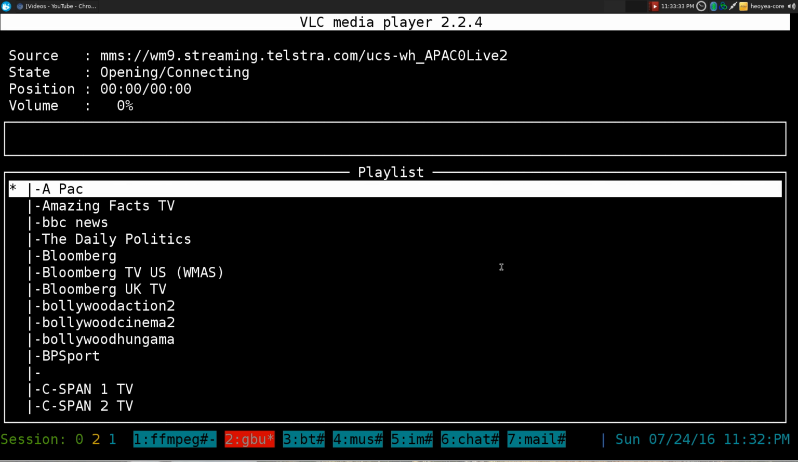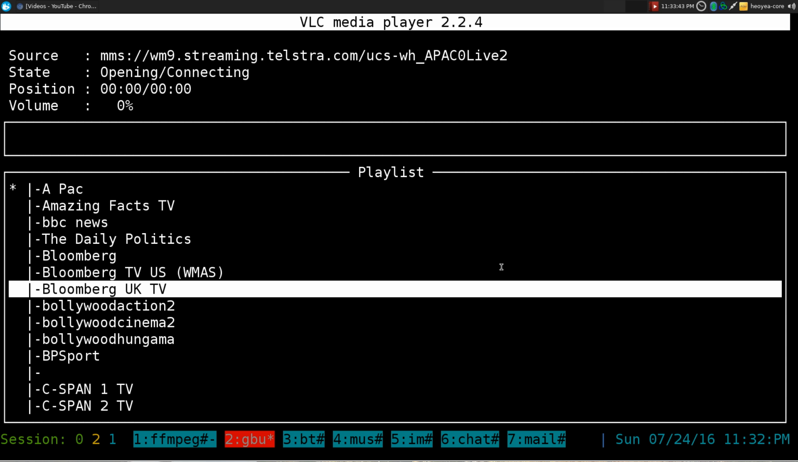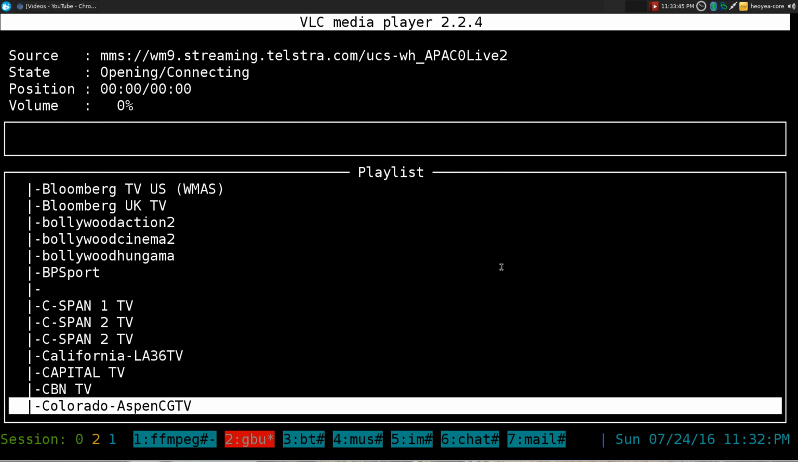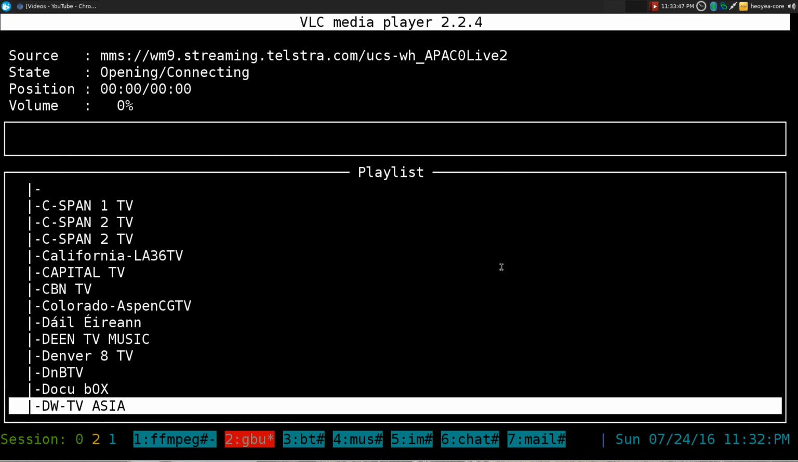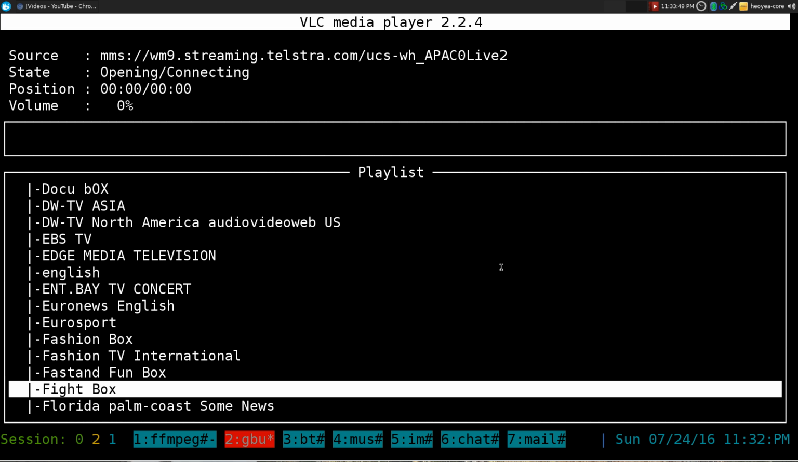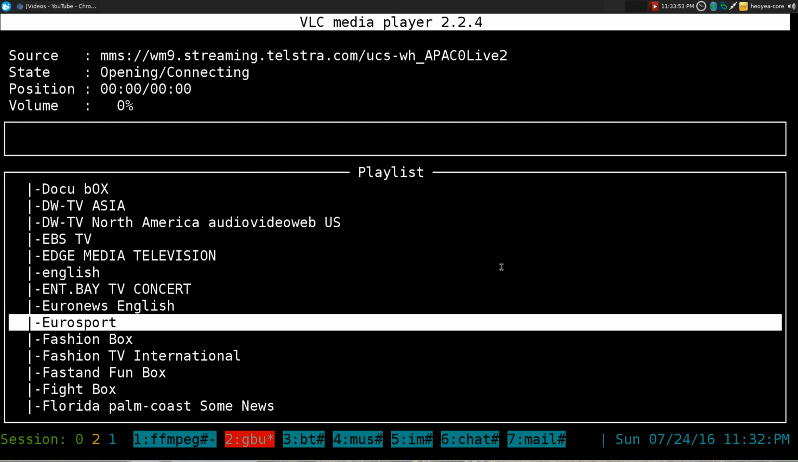And these are the channels. If you've never used the ncurses version of VLC, this is what it looks like. If you want more detail on it, I'll post a video in the description. I talked about this a long time ago, but if you want to know how to use it properly, watch that video. But anyways, these are the channels. Go up and down with your arrow keys, and let me show you something that does work here.